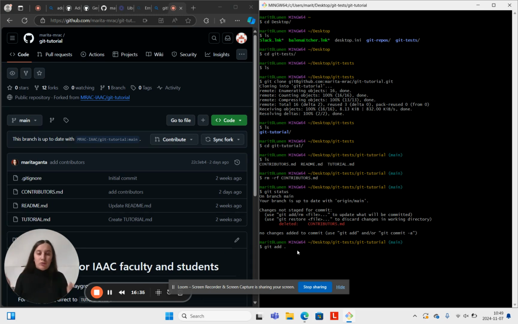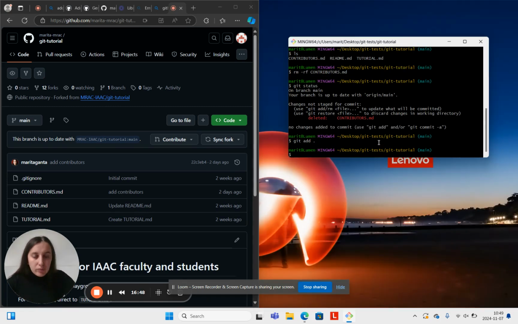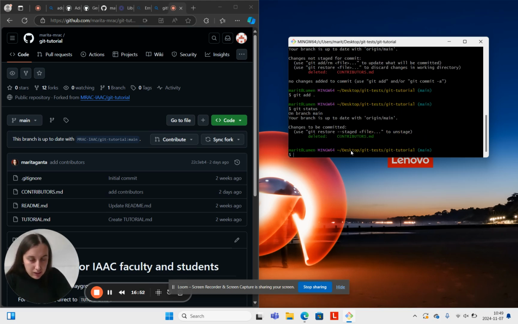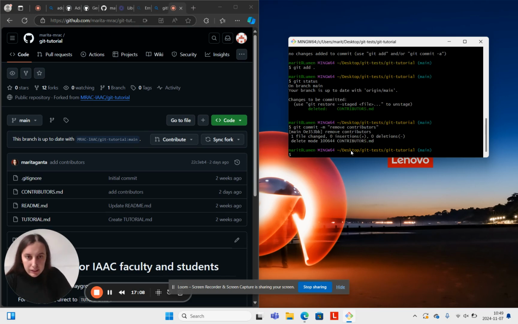If you have made a lot of changes, you can say git add dot, and any change that you had is going to be added directly. You don't always want that to happen, so just take a note of that. So git add. If I say git status now, I'm gonna see that I have something that's deleted, okay? And yes, git commit. Oops. Message. What did I do? Remove contributors. Excellent. I deleted that.